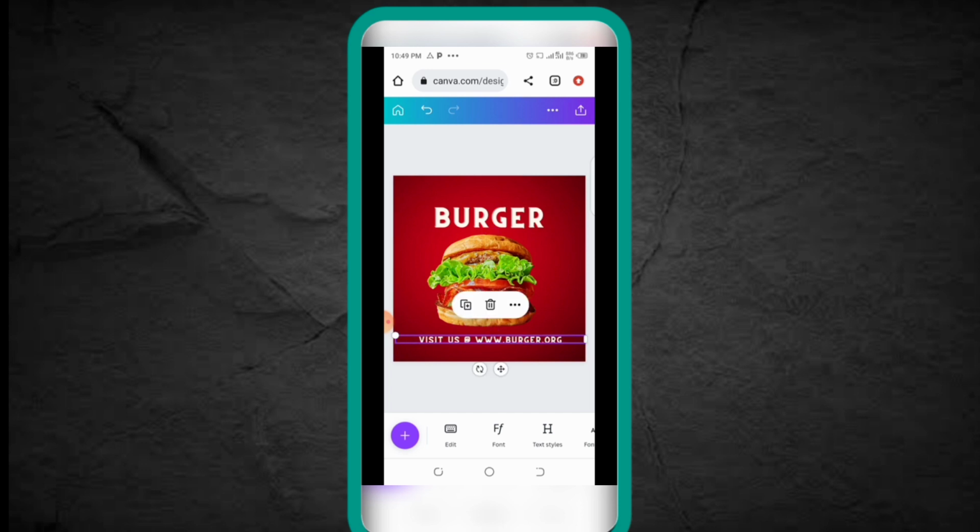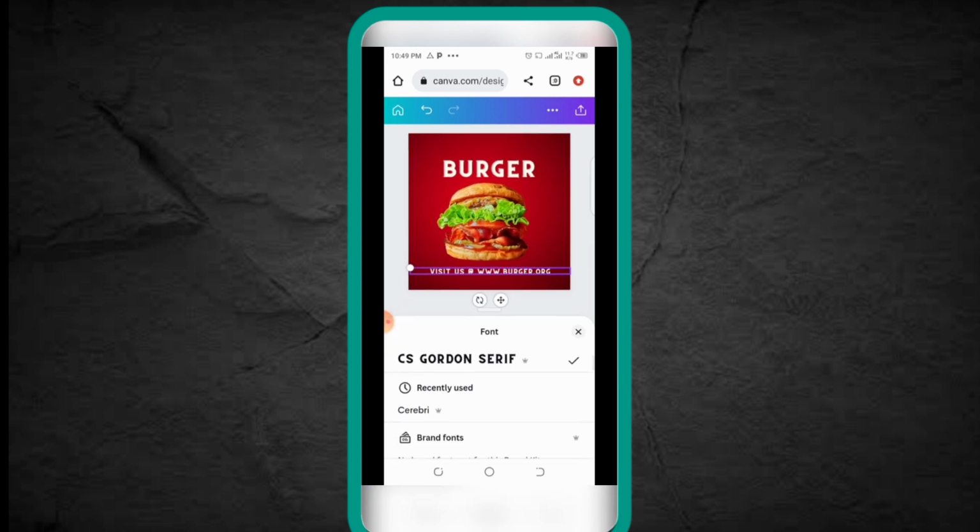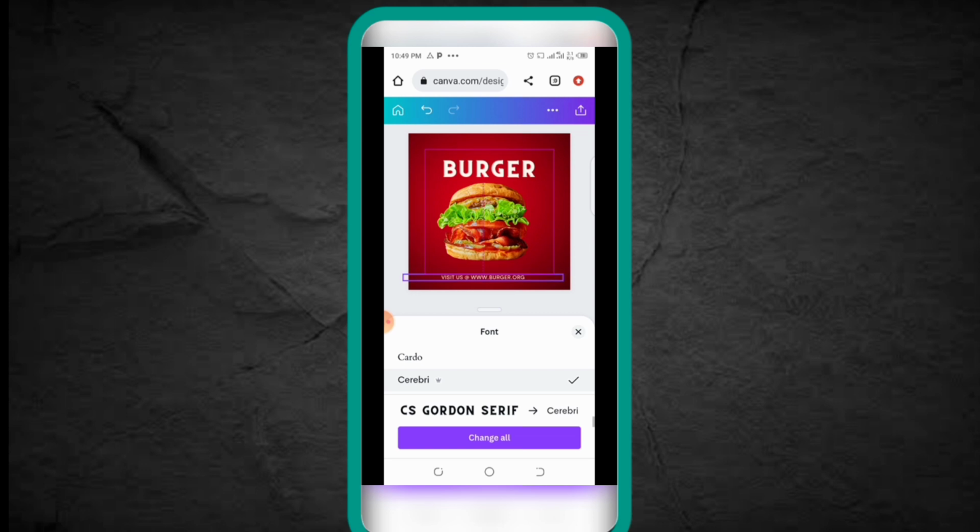Take it down. So I'm going to change the font. Click on it, look for a beautiful font to use. I'm going to change the font. I think I like this, so I'm going to use that, right? So that is that. So it's looking fine already, right?